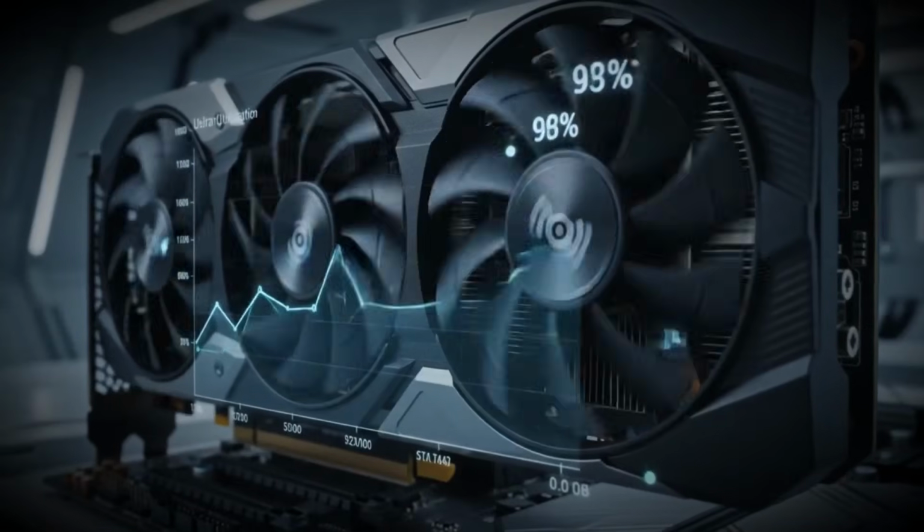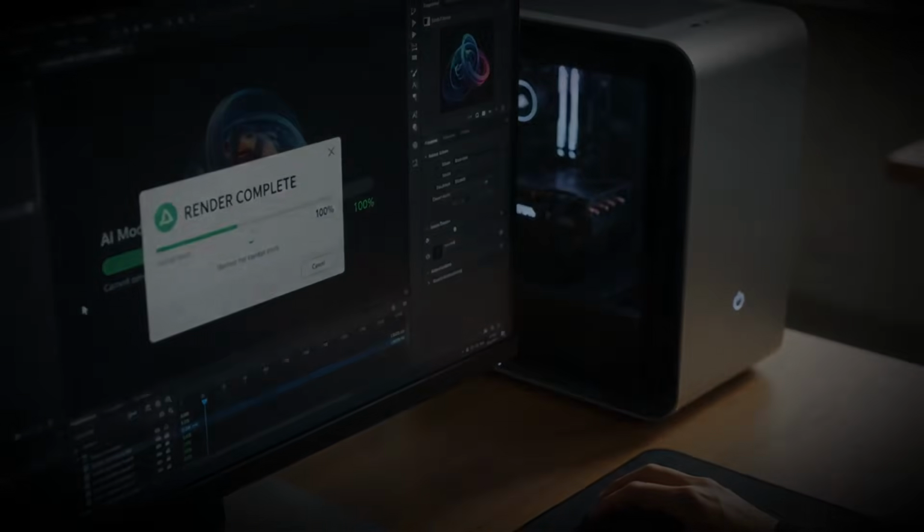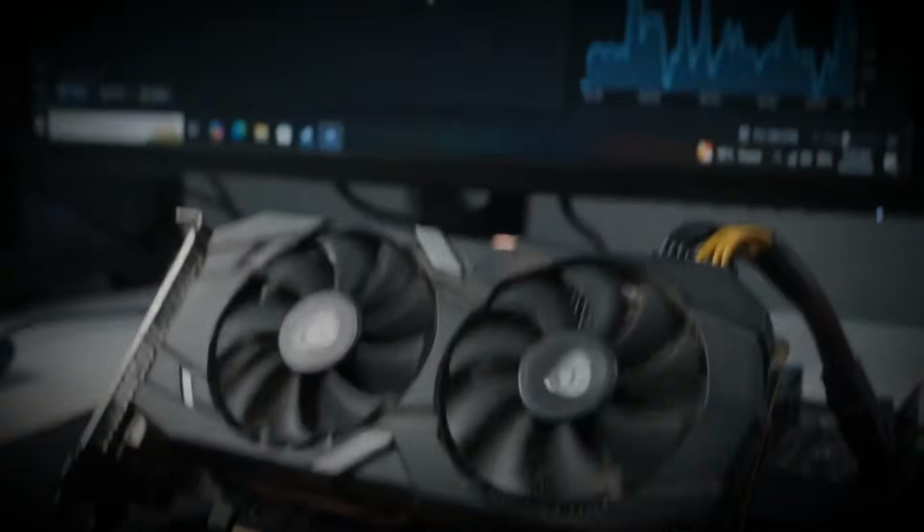AI processing is GPU heavy. Older machine, weaker card, longer renders. That's physics, not a flaw in the software.